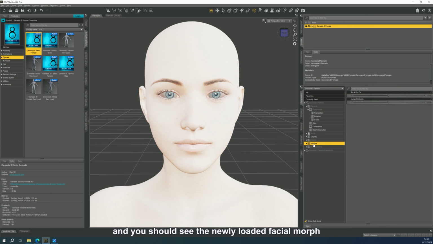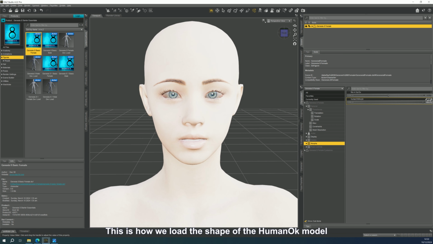Now, go to the Morph section of our model. And you should see the newly loaded facial morph. This is how we load the shape of the HumanOk model.